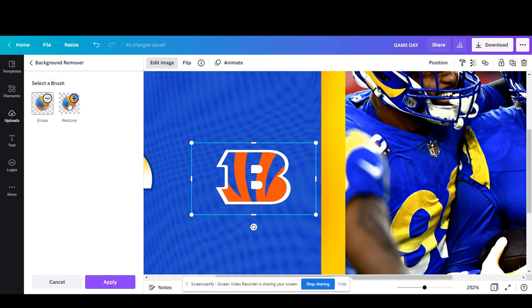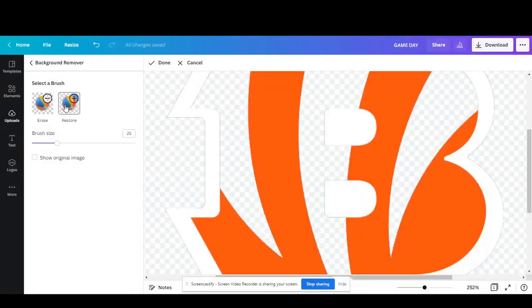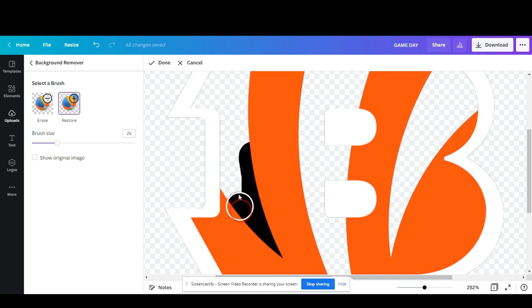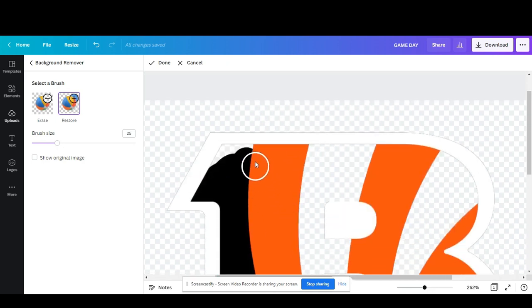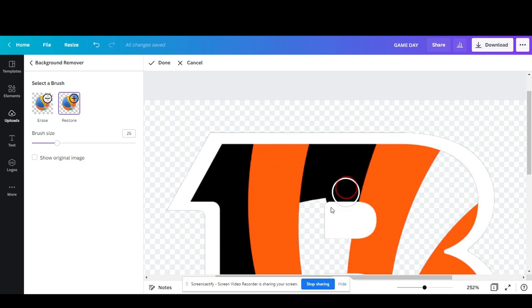So I can use my brush tool over here and press either restore or erase. If I press plus, that means it's going to keep things or add things back in. Erase would mean it would get rid of them. So I press plus, and then I'm just going to paint. I'm just clicking and holding down and dragging all across where this black striping is on the Bengals logo, just to add it back in.